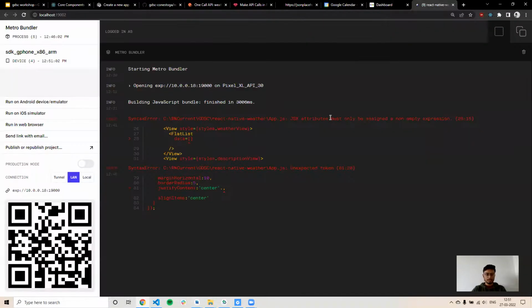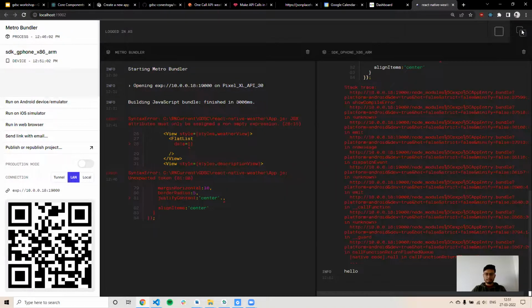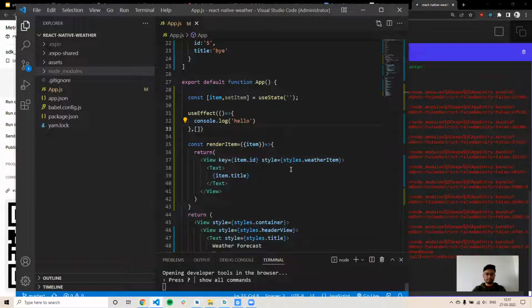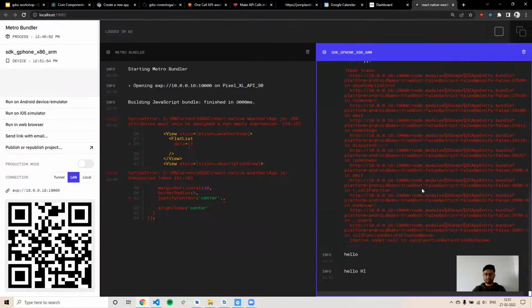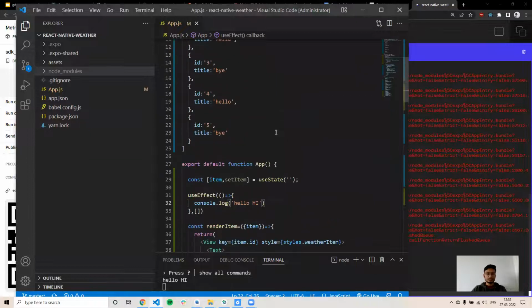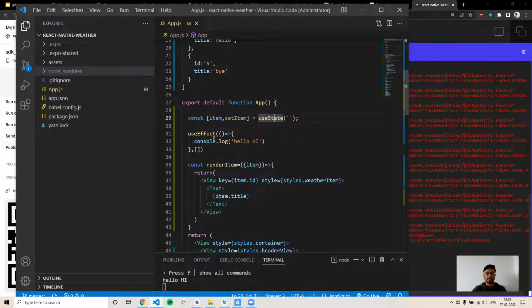Yeah, here it is. As you can see, hello is printed. You can print any other thing as well. Whenever the screen is refreshed, useEffect will run and whatever is in it will get executed. So that's useState and useEffect.